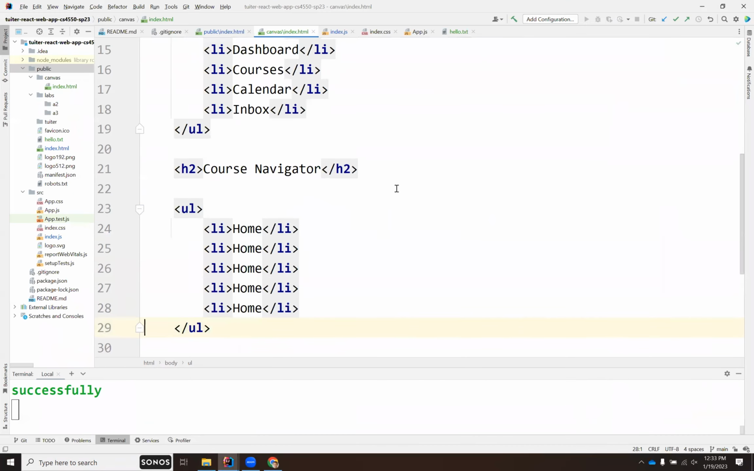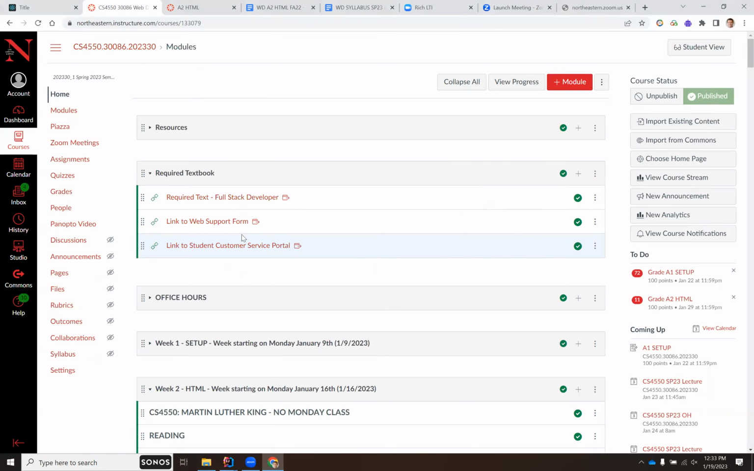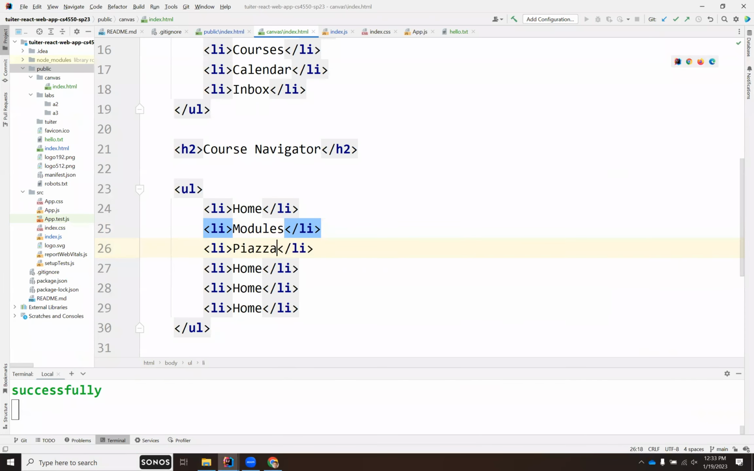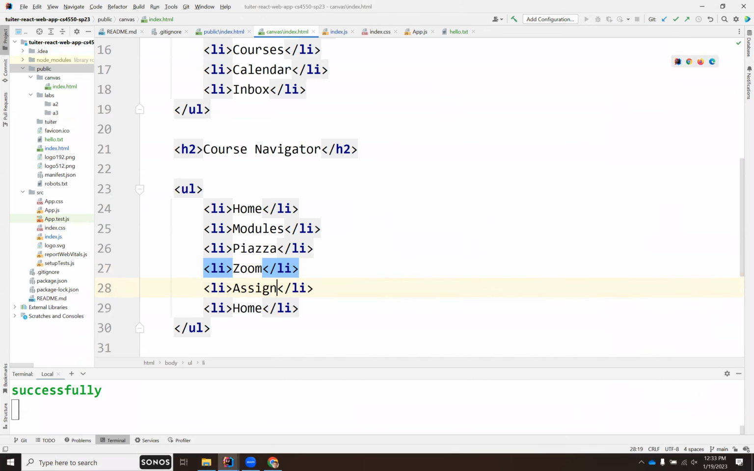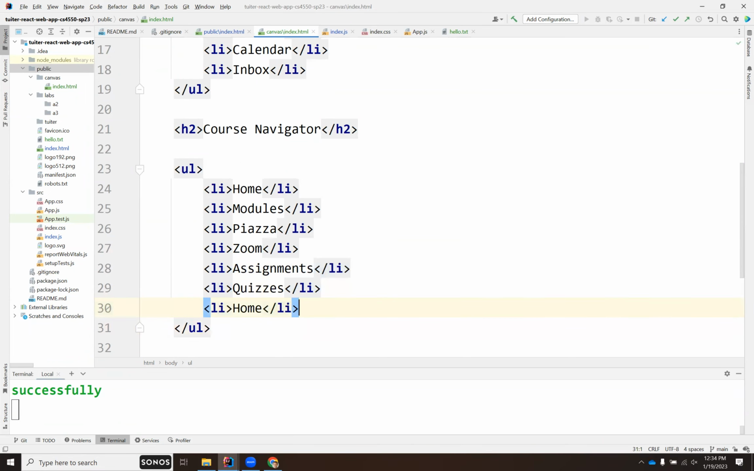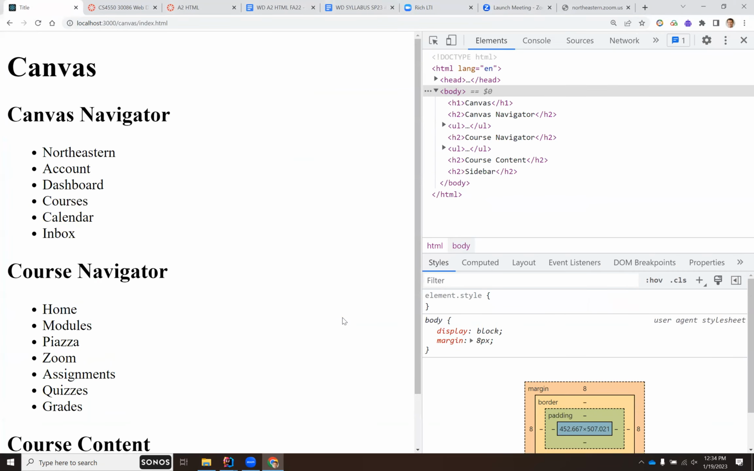And let's just copy paste some of those. So we have home, modules, Piazza, Zoom, assignments, quizzes, and we'll do one more, grades. All right, and that renders as a list. Very good. And these presumably would be hyperlinks to places.